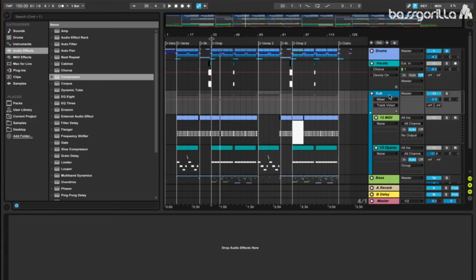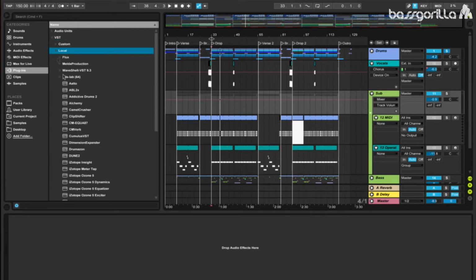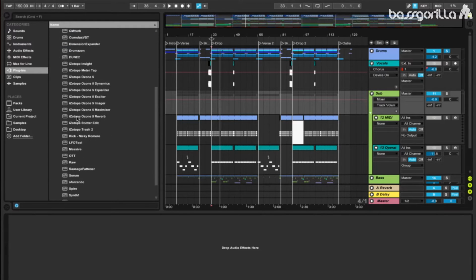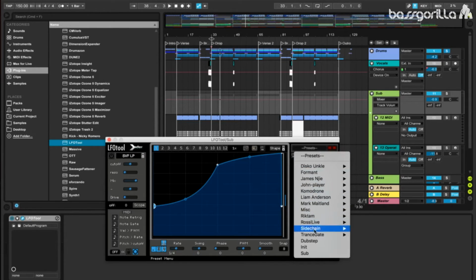Instead of doing traditional sidechain compression by taking a compressor and linking it to a certain drum sound, we're going to get a third-party plugin. I'm going to use LFO Tool, but you can also use Volume Shaper if you want to. We'll drag that onto the group. And I already have a preset that I made specifically for the sub bass. We'll be using this Dubstep preset in a minute as well.